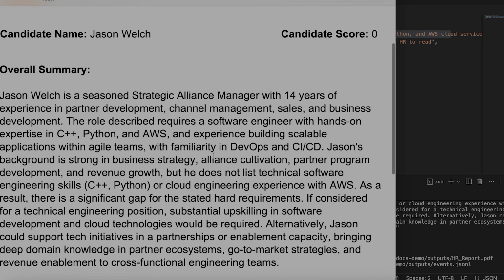Jason's looking to be an alliance manager, which is more appropriate for his job title. And I have some criteria here, some overall summary and hard requirements. He has to have 5+ years experience in channel sales. He needs experience managing partner relationships and strong communication skills.